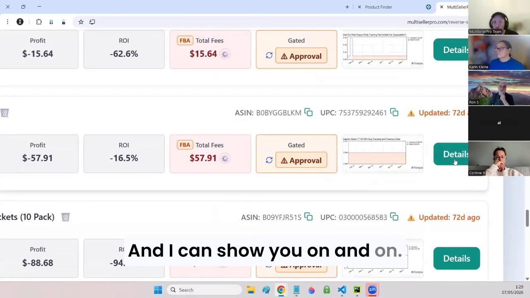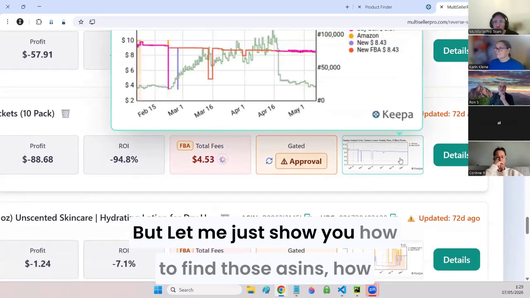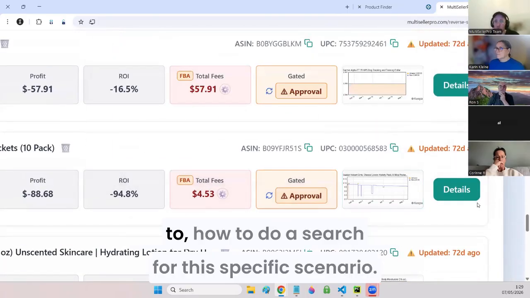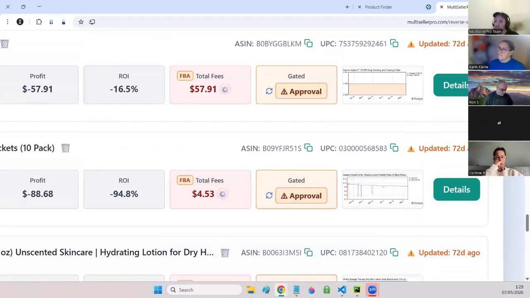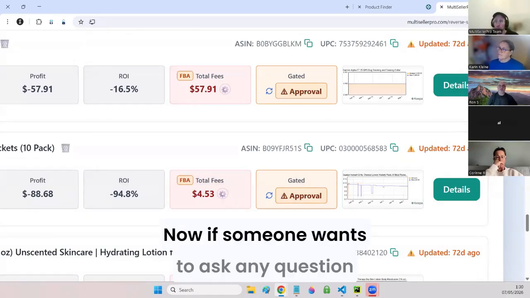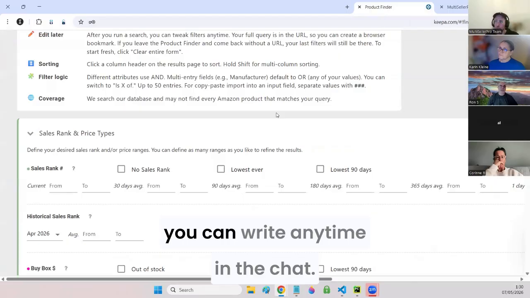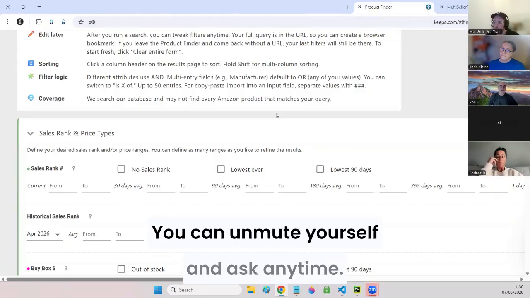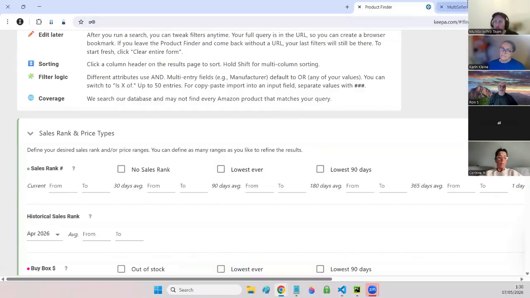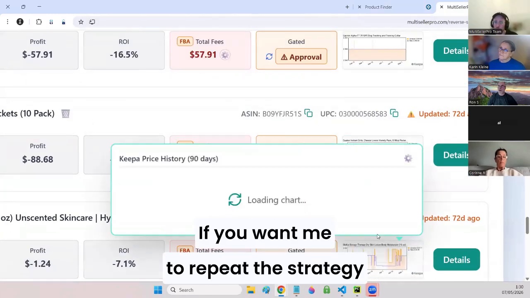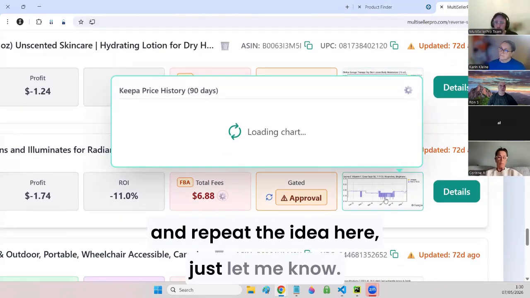I can show you on and on, but let me just show you how to find those ASINs, how to do a search for this specific scenario. Now, if someone wants to ask any question before I jump into Keepa Product Finder, you can write anytime in the chat, you can unmute yourself and ask anytime. If you want me to repeat the strategy and repeat the idea here, just let me know.